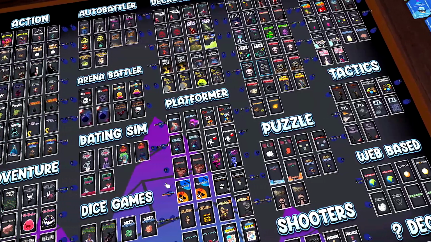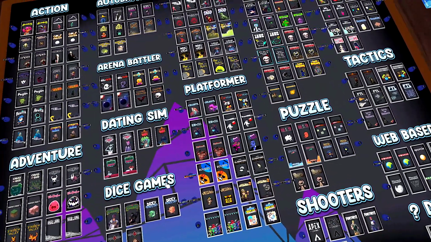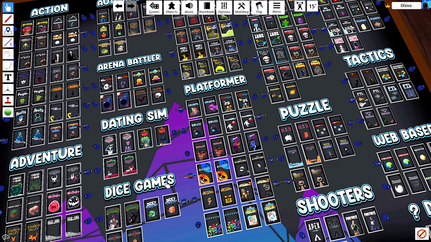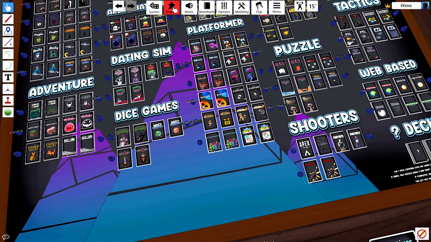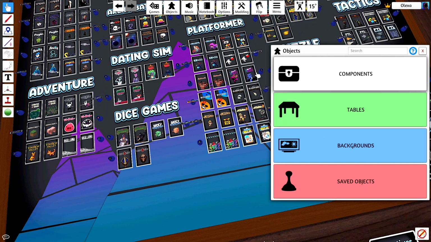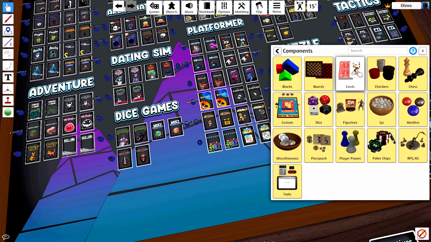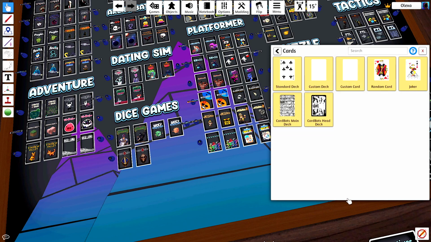Let's start with Tabletop Simulator, right? So let's talk about how the cards actually get imported into Tabletop Simulator. For those of you that have worked in tabletop modding before, you kind of know how this is going to go. But to get a card in the Tabletop Sim, you're first going to go to Objects and then Components over here. And there's a little Cards button. There's also all kinds of other stuff you can import in, including dice. You can make the custom dice that you saw in the previous devlog. But in our case, we're primarily working with cards.